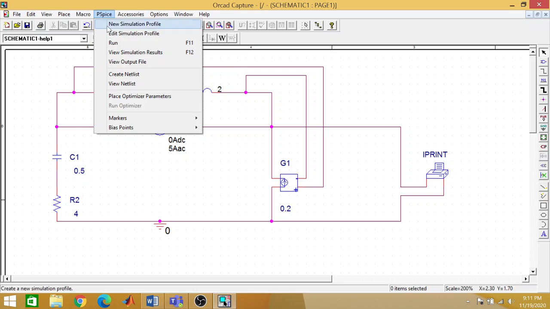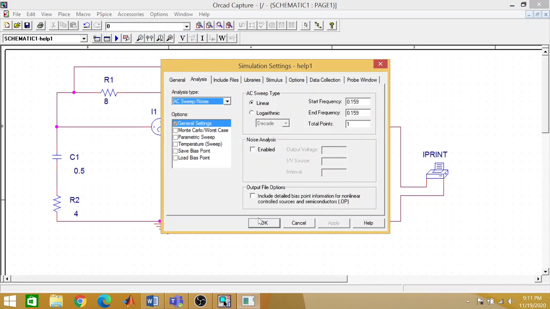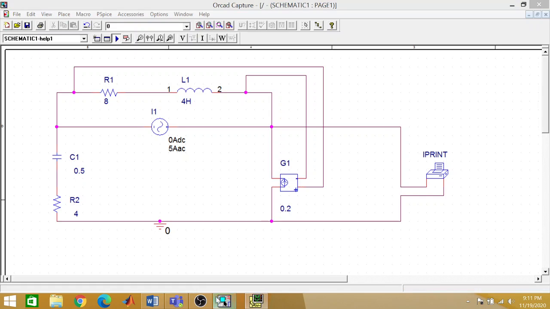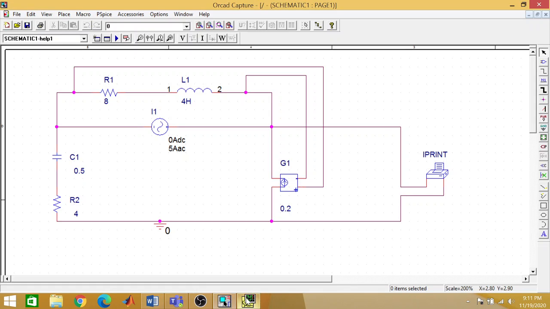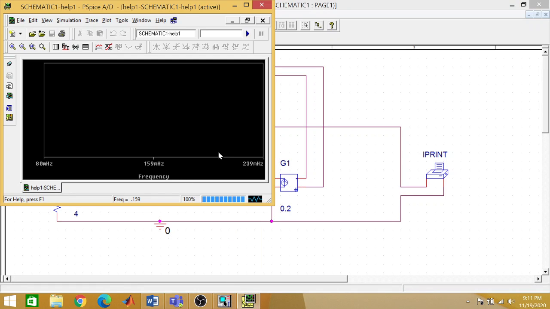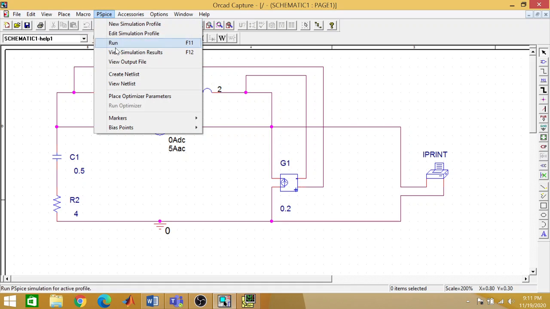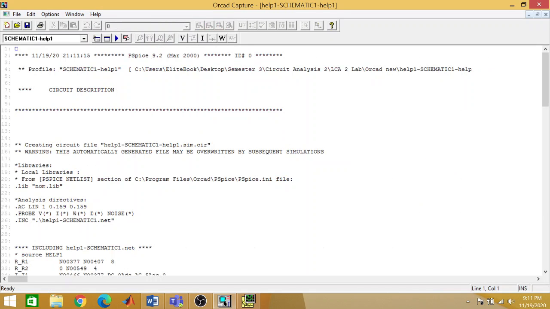I will again add the simulation profile in PSpice, and okay. And I will run this circuit again. Now I will see if I am having any error. No, now the screen is clear, so that means there is no error. Let's check that our results are fine or not. So I will go to PSpice, view output file, and scroll down.